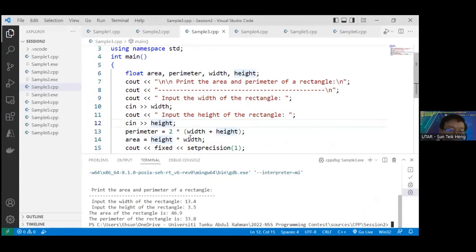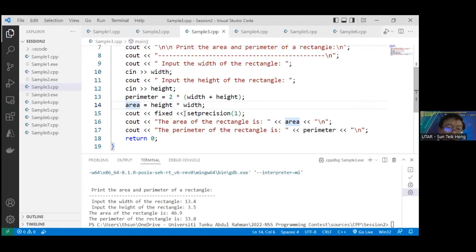Then you can see the program will calculate for us the parameter of the rectangle, which is 2 times the width plus height. The result of this computation is assigned to the parameter variable, and then we also compute the area, which is width multiplied by height, and the result we assign to the variable area. And then finally, we say we want to show all the output in one decimal place, so we use fixed and set precision.